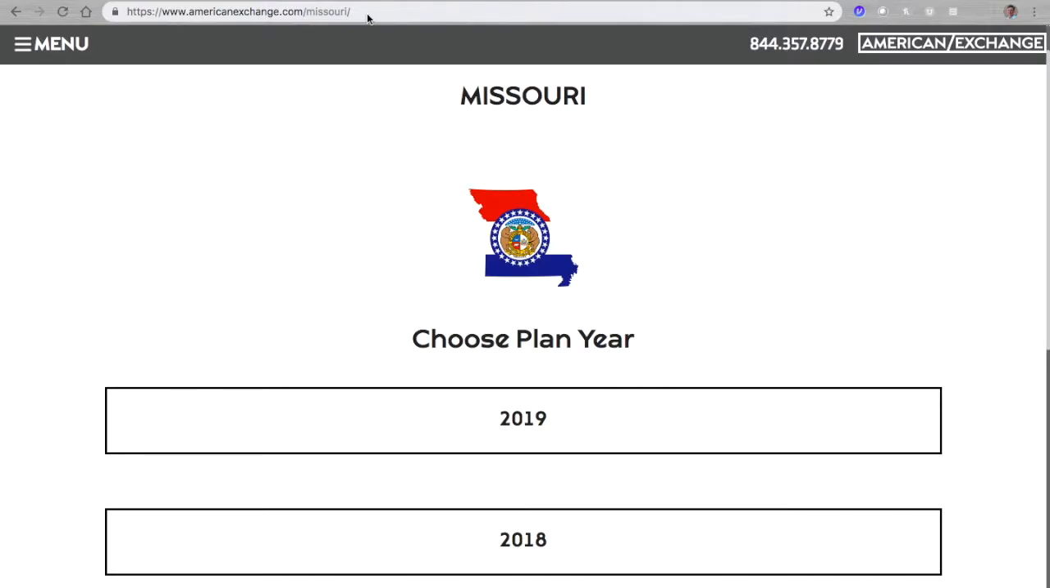You cannot get to this site just from our regular AmericanExchange.com site. The reason being that we don't want anybody wandering onto this particular platform, which is meant for state of Missouri Ryan White enrollments. Okay, so again, that's AmericanExchange.com/Missouri.